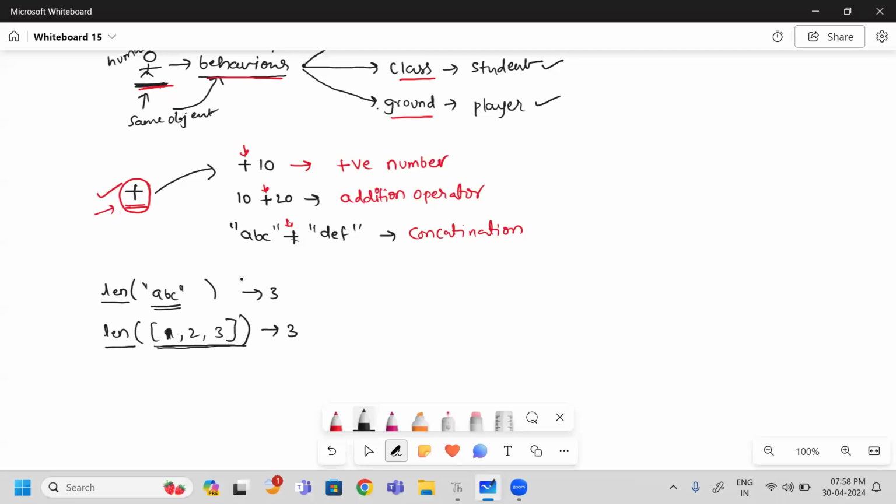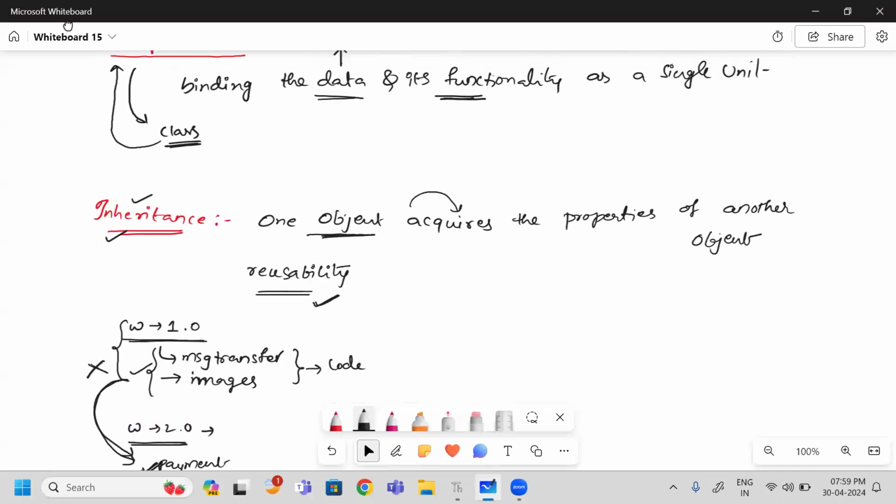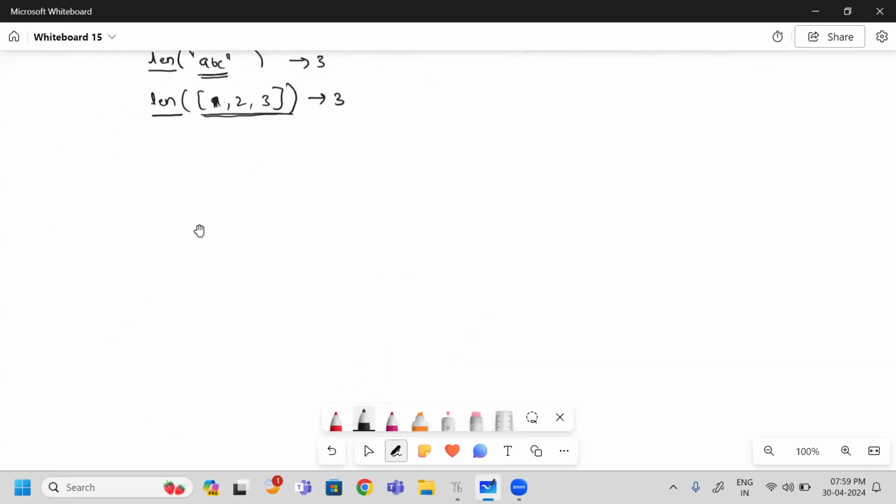So what is polymorphism? One object behaves differently based on the place where you are using it. Okay, next one. Abstraction. What is abstraction? Very simple. Abstraction is nothing but hiding. So the next OOPS concept is abstraction. What is abstraction? Abstraction is nothing but hiding implementation.